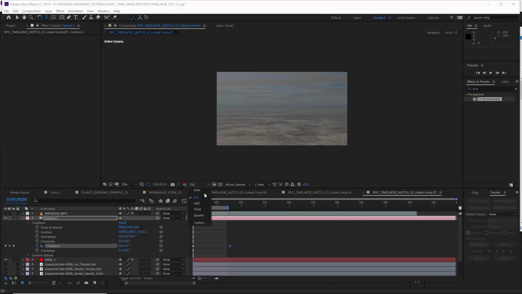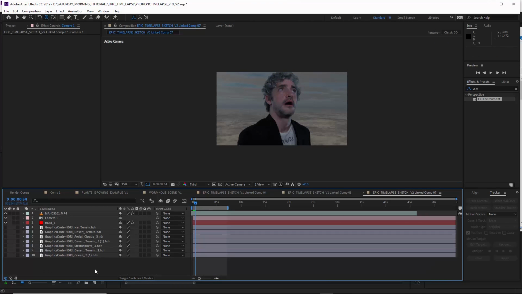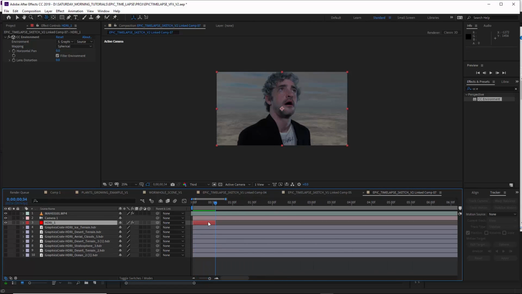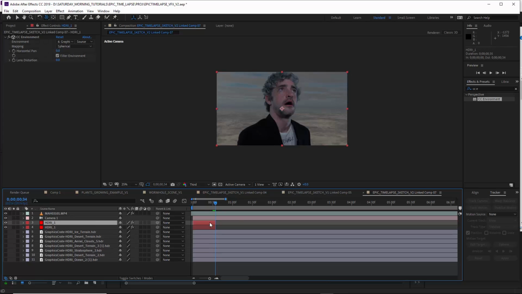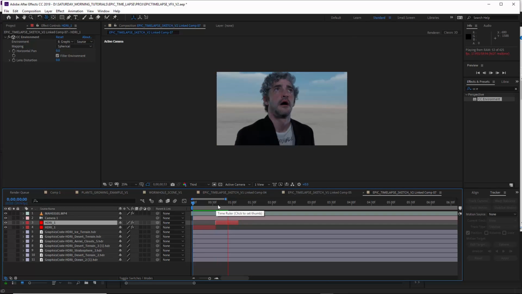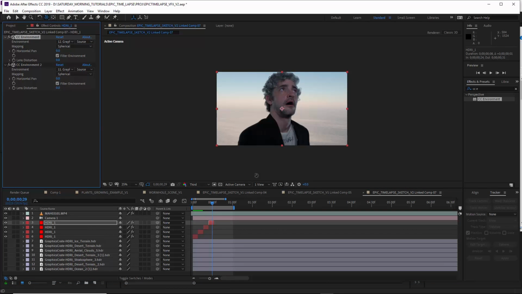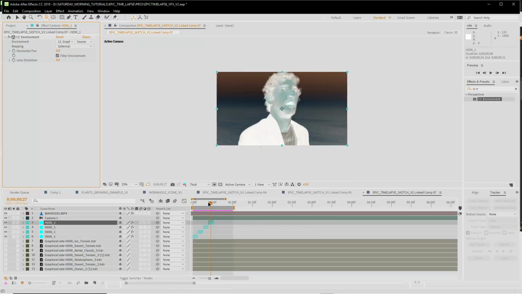All right, so what we're gonna do is make a different layer for CC environment for each HDRI. Cut down the layer to be only 6 frames or so. Duplicate it and drag the duplicate to match up with the end of the first layer. Make sure to switch the CC environment to a brand new HDRI. Do this process a bunch of times. Like how many? Like 10. Whoa! Yeah. Calm down, buddy.